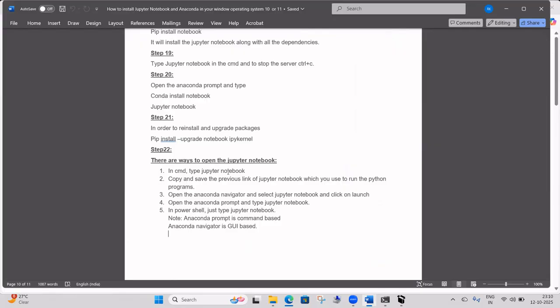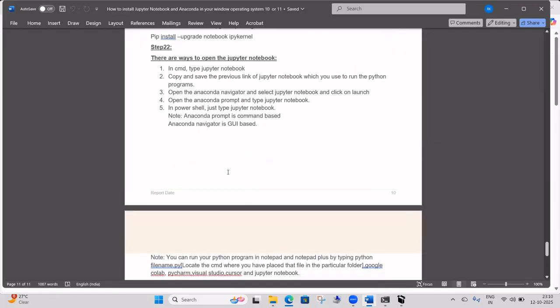There are ways to open the Jupyter notebook. In CMD, type jupyter notebook. Copy and save the previous link of Jupyter notebook which you used to run the Python program. Open the Anaconda Navigator, select Jupyter notebook and click on run. Open the Anaconda prompt and type jupyter notebook. In PowerShell, just type jupyter notebook. Note, Anaconda is command based, Anaconda Navigator is GUI based. So these are the things.